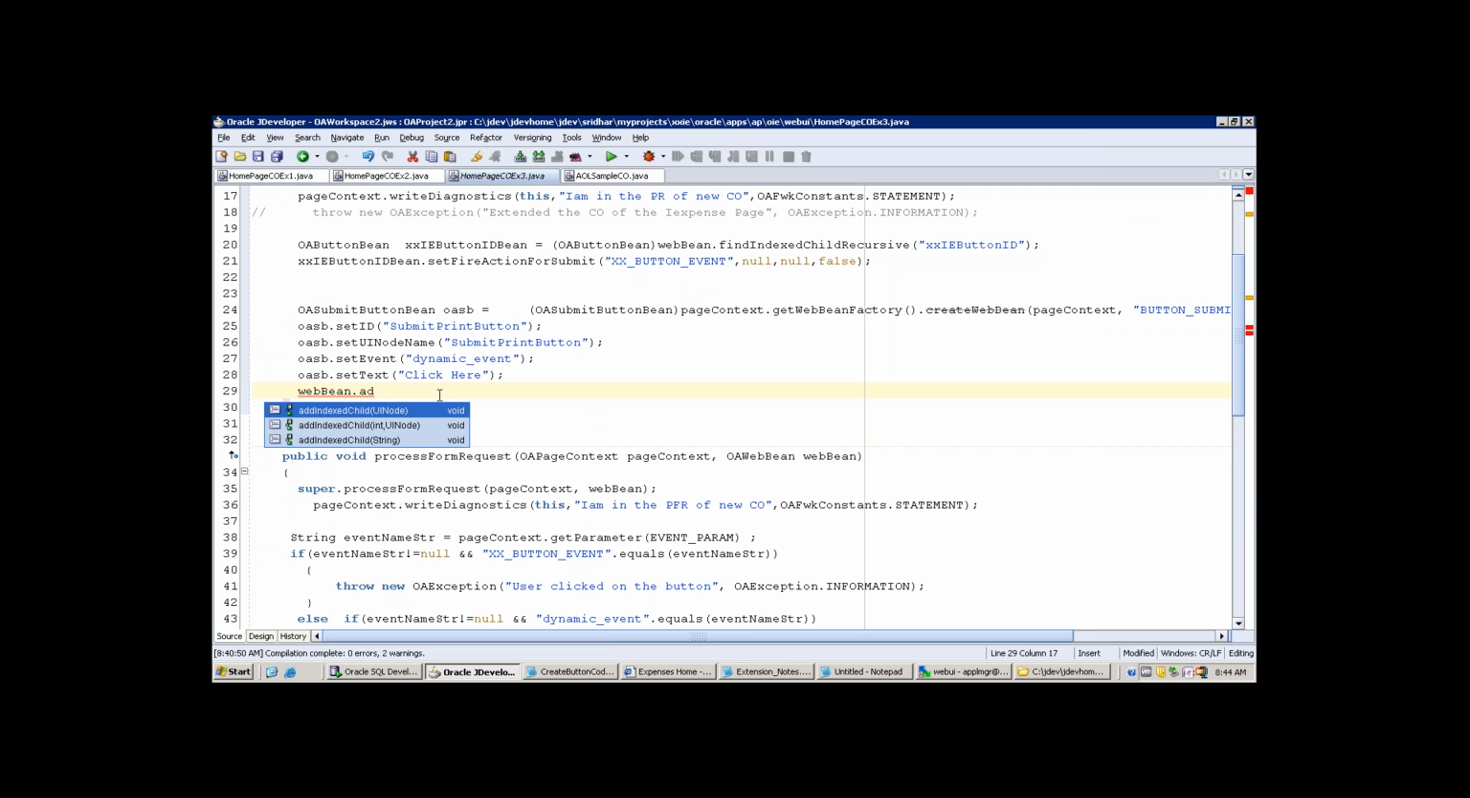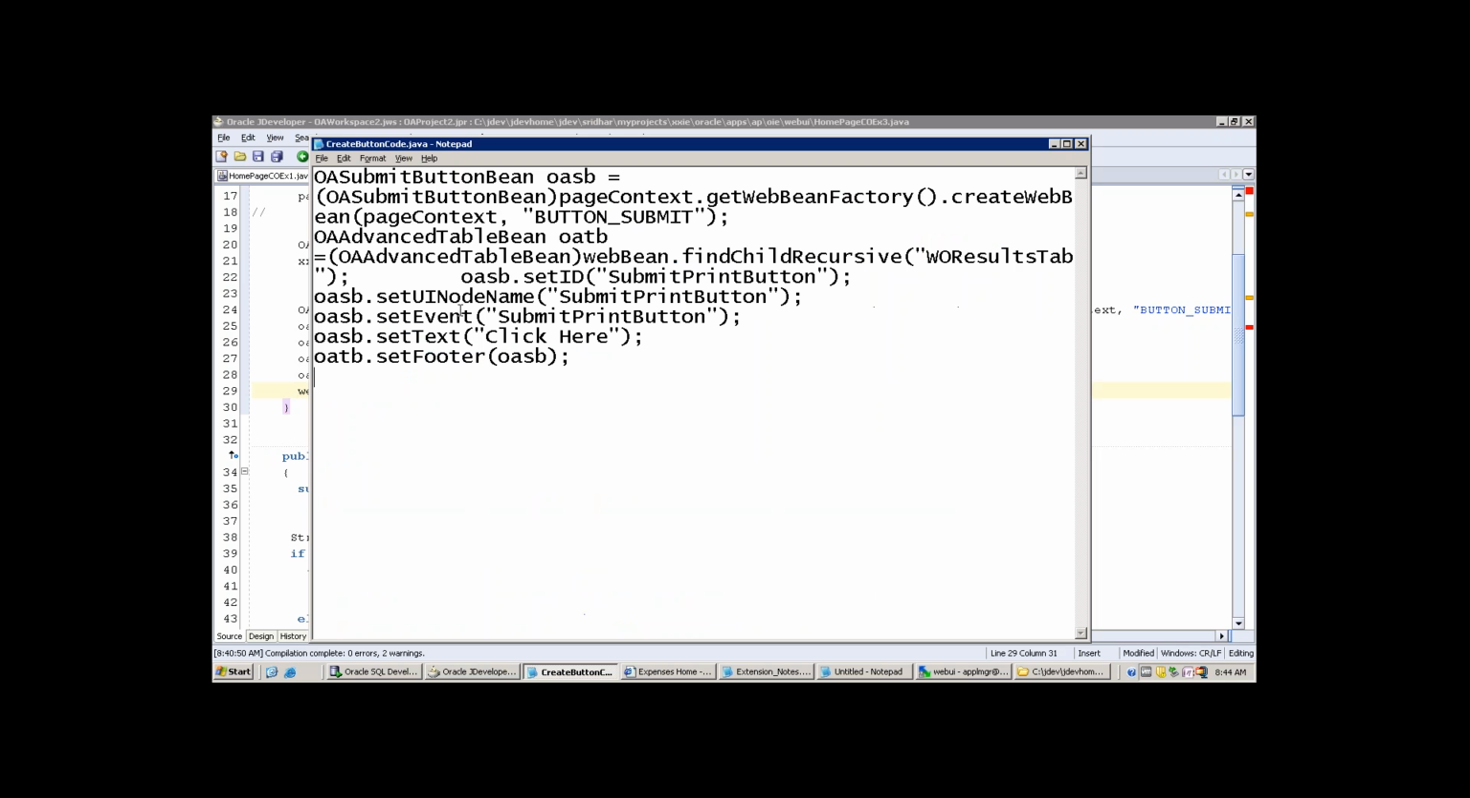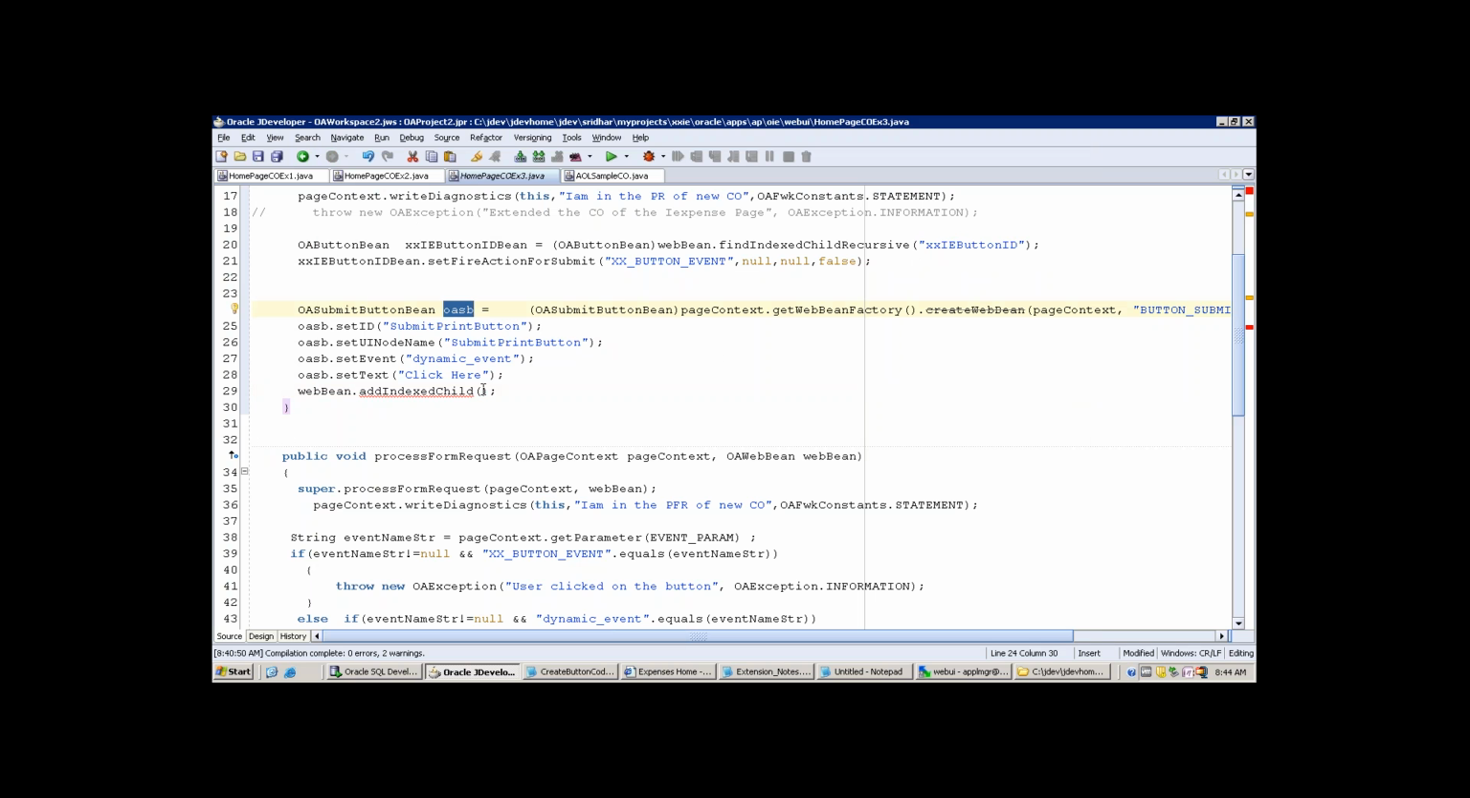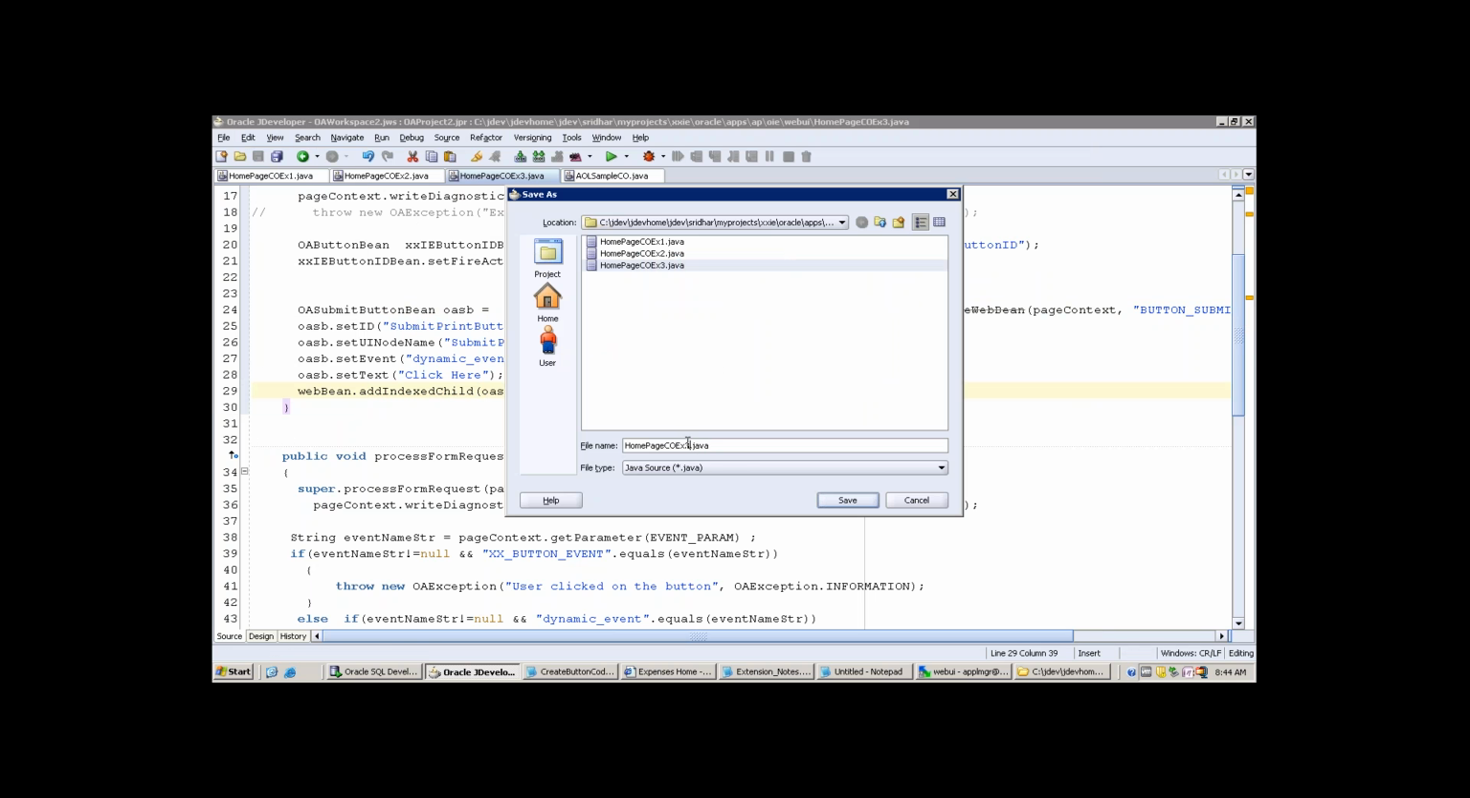Okay. Add index. Index. This was missing actually. That is why it is not working. So I change it as CO4 now.